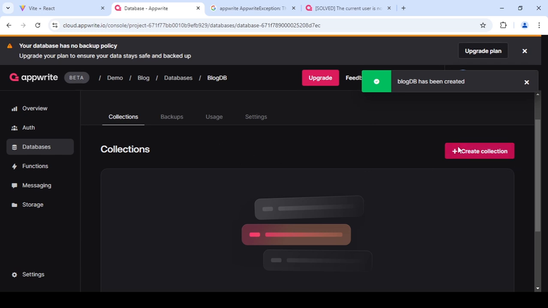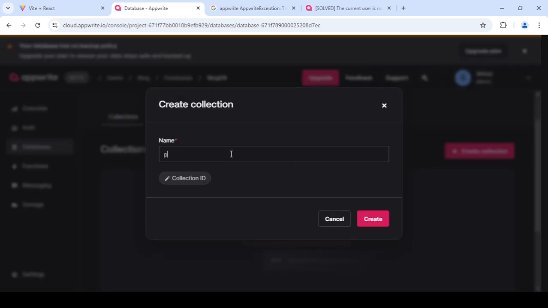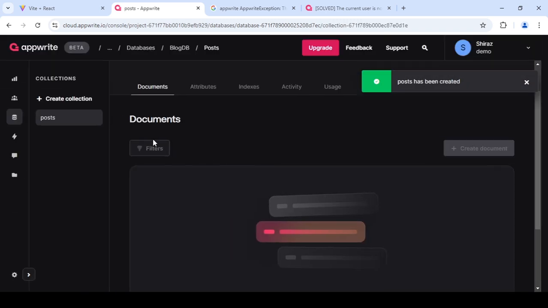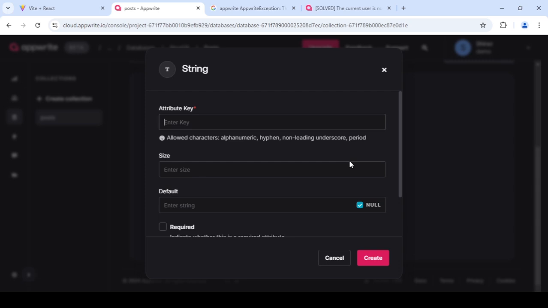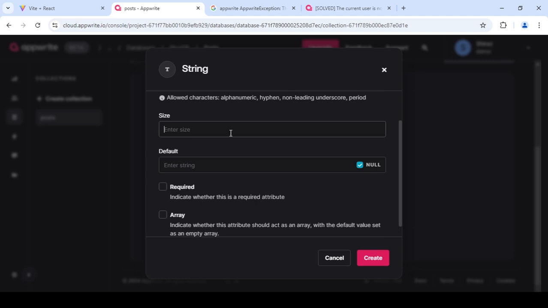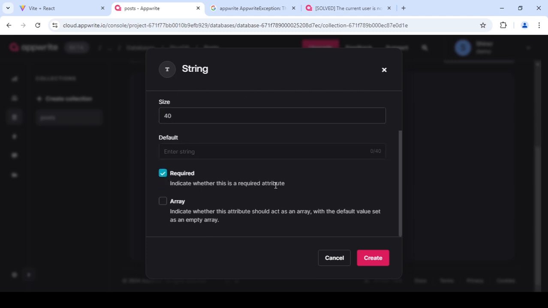And now I'm in collection, so I'm going to create a collection. I'm going to name this posts for blog posts. And in my collection now, which is posts, I can add a schema into this. So the schema for this is going to be very simple, just a title and description. So this I'm going to name title. The size, let's say it's 40, and the default, I'm not going to have anything. I'm going to keep it null, and it's going to be something that is required, and this is not going to be an array.